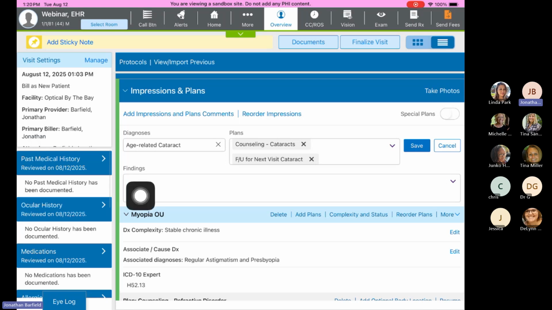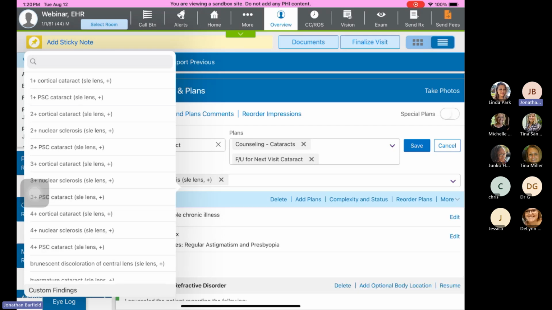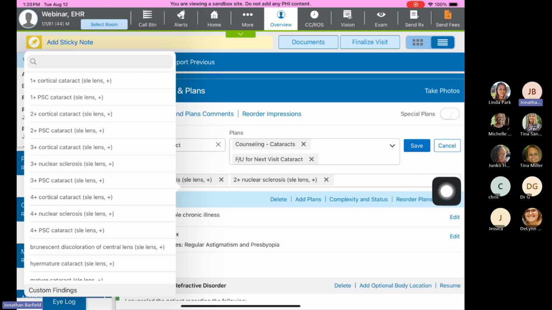And before I hit save, I'm going to click on findings. All right. So like I said, I'm going to say we have a 1 plus in maybe our right eye and a 2 plus in the left, or vice versa. So I'm just going to add both in here, 1 plus and then a 2 plus. And then I'm going to click save.